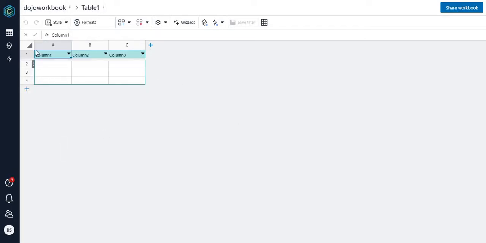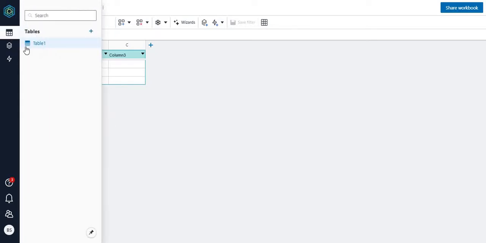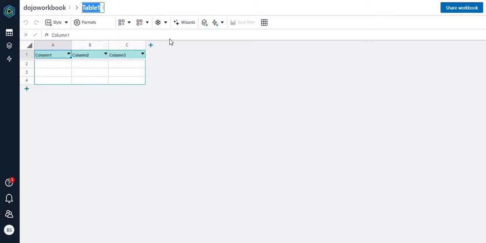So on the left hand side you can see my tables, I can see my apps. There is no app right now. I can see my automations. There is no automation at this point of time. So I go back to my table. First of all, I want to call this one leave requests table.